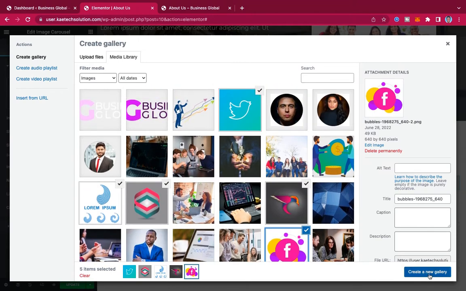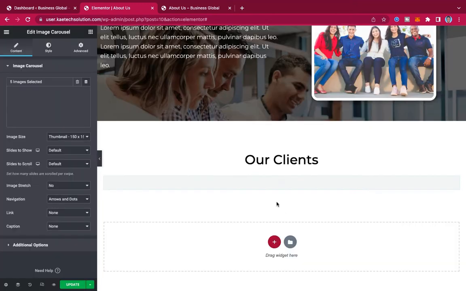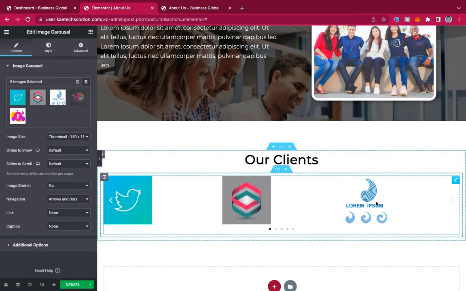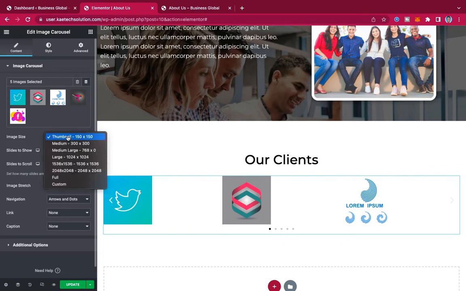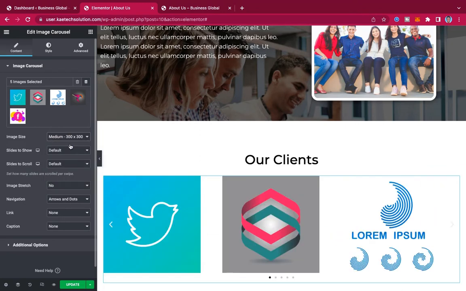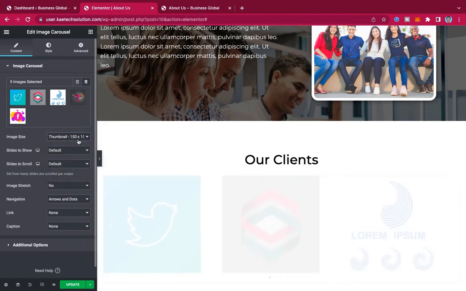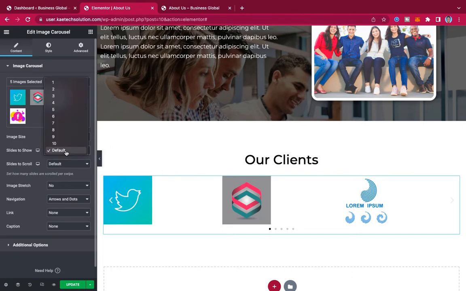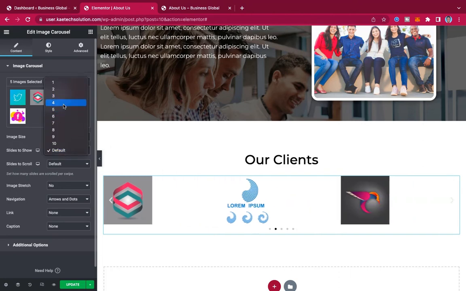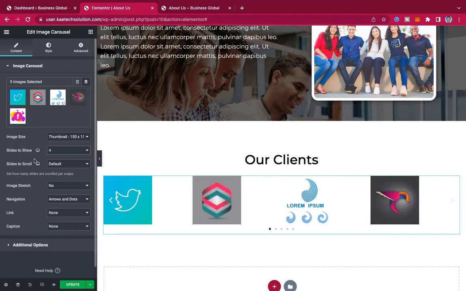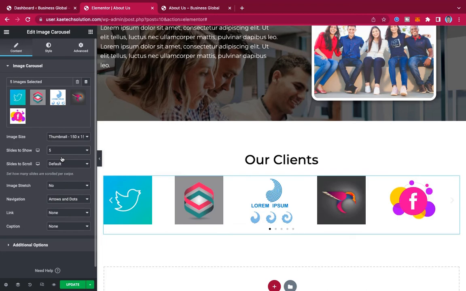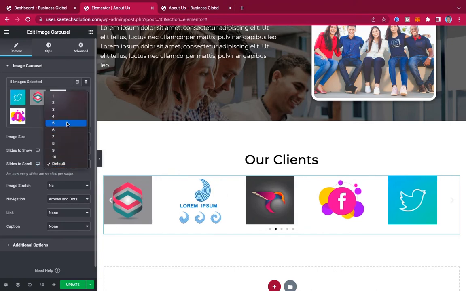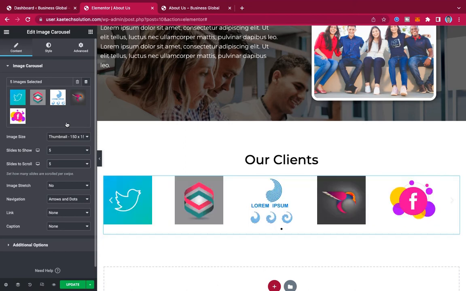Then create a gallery for it, insert it in that gallery, and we're going to have something like this. Now we can make it the way we want, small or big, so just check the size of it. For slices to show, you can make it 4 slices or 5 slices, depending on you. So let's say 5. I think 4 is okay, and then slices to scroll, let's make it 5 also. So 1, 2, 3, 4, 5 is quite okay.